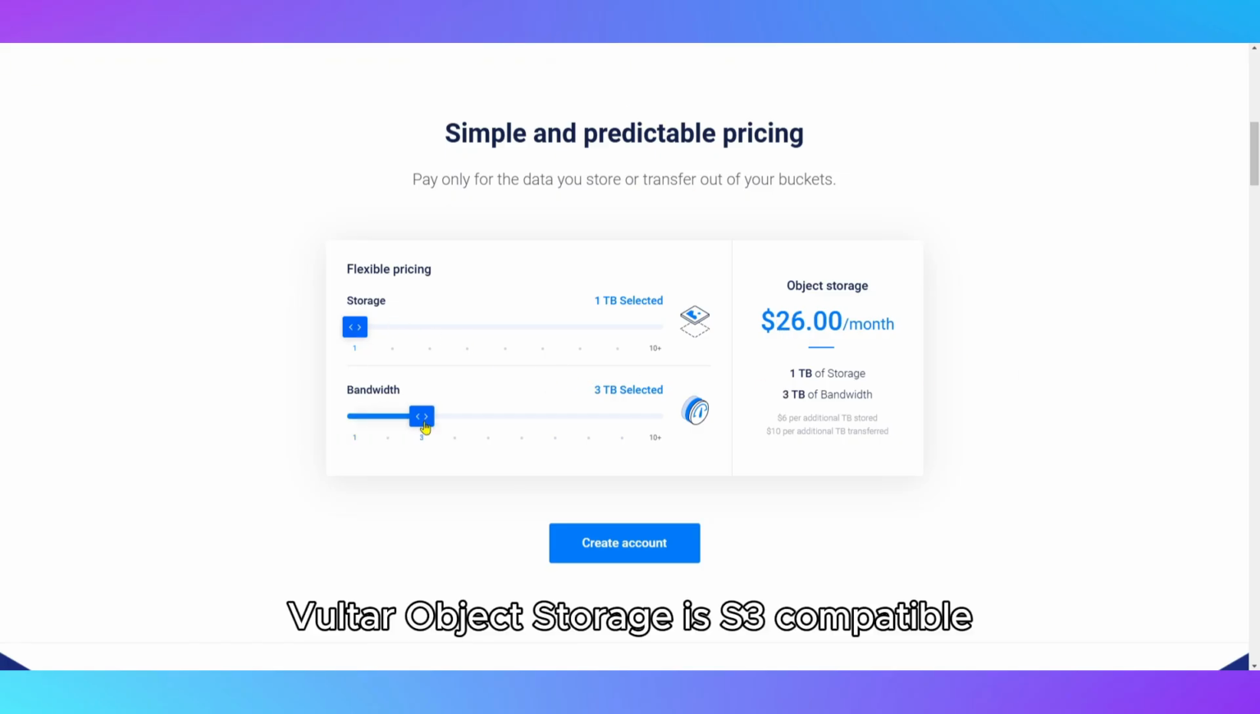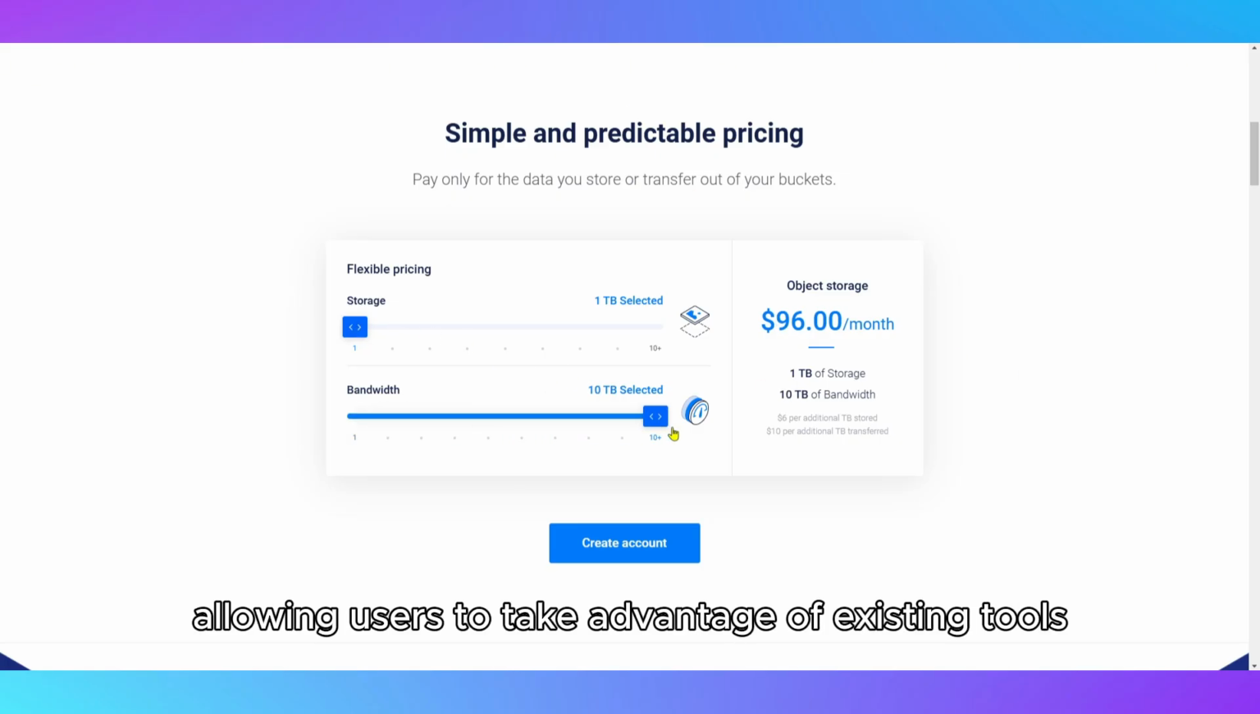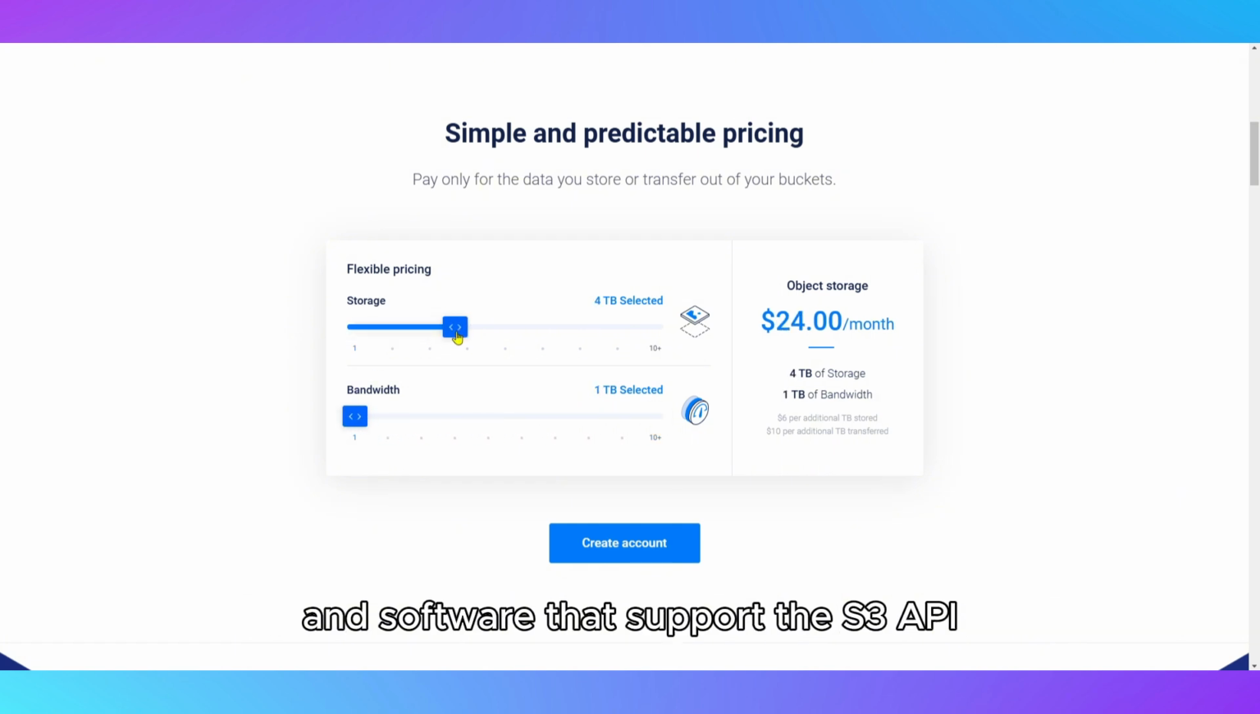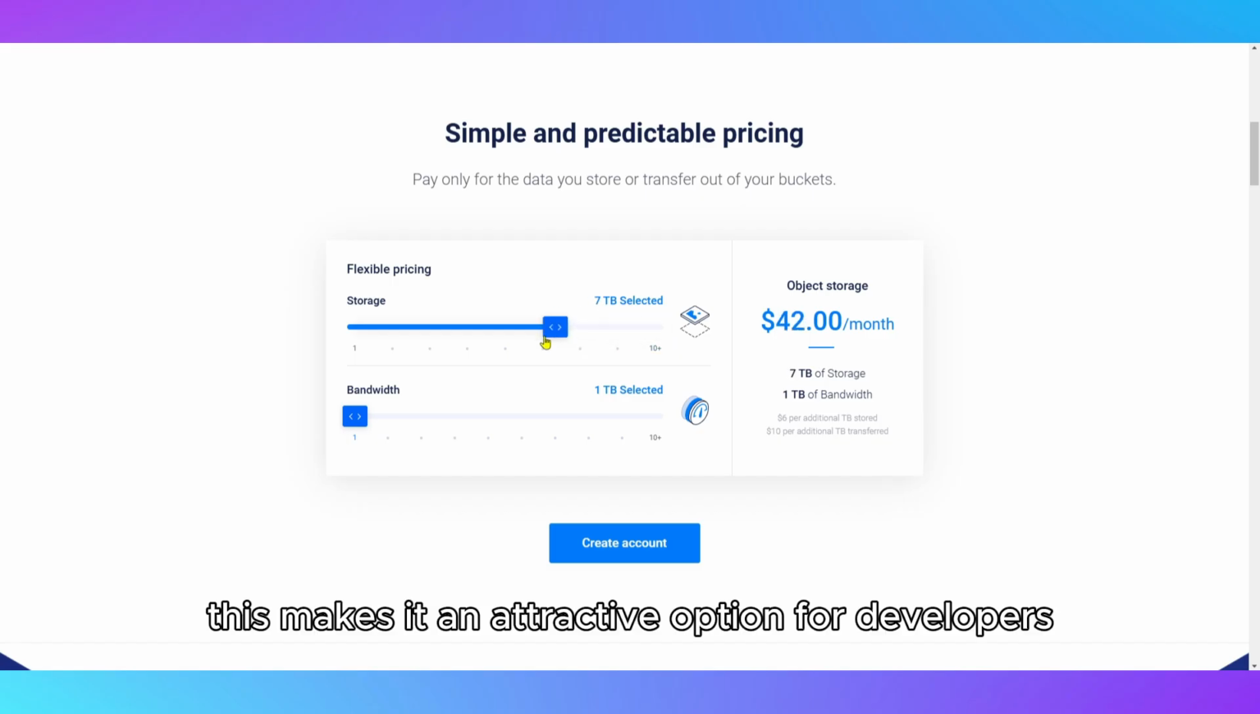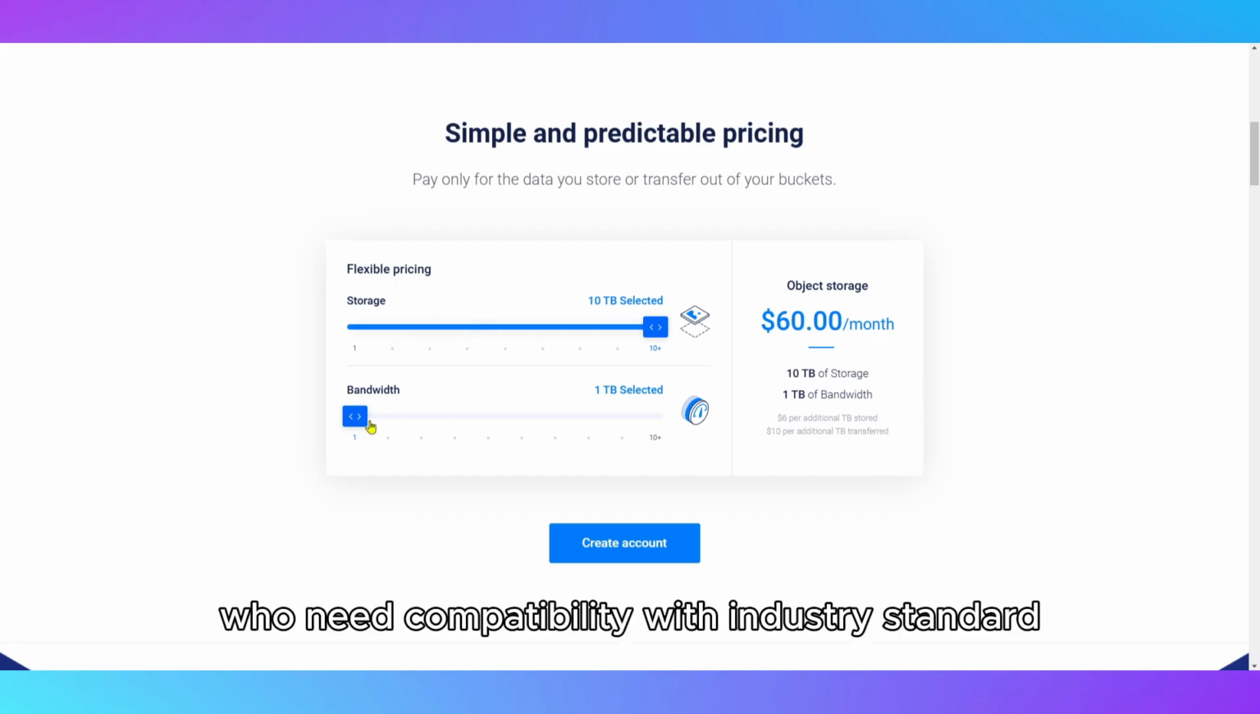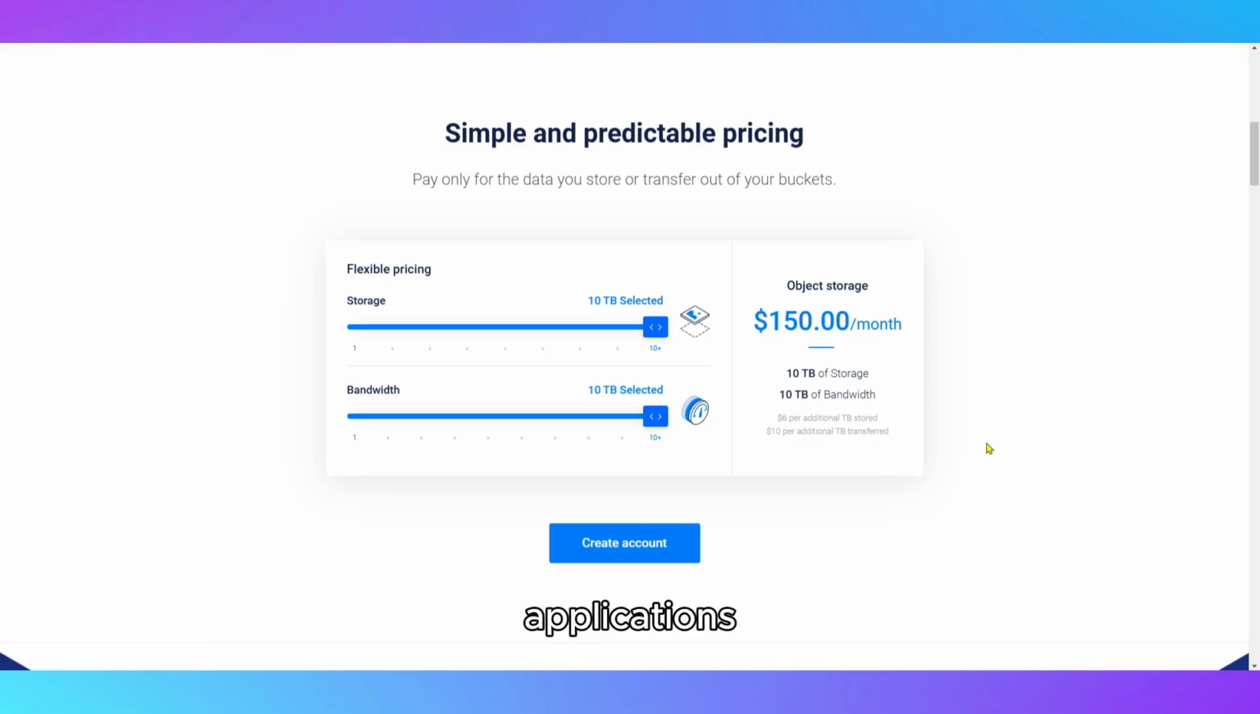Vultr Object Storage is S3 compatible, allowing users to take advantage of existing tools and software that support the S3 API. This makes it an attractive option for developers who need compatibility with industry-standard applications.